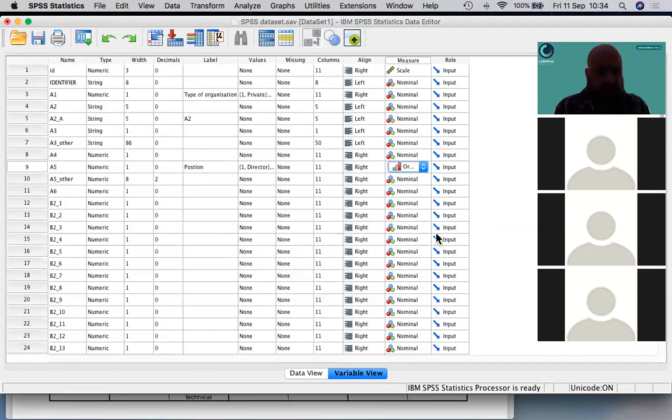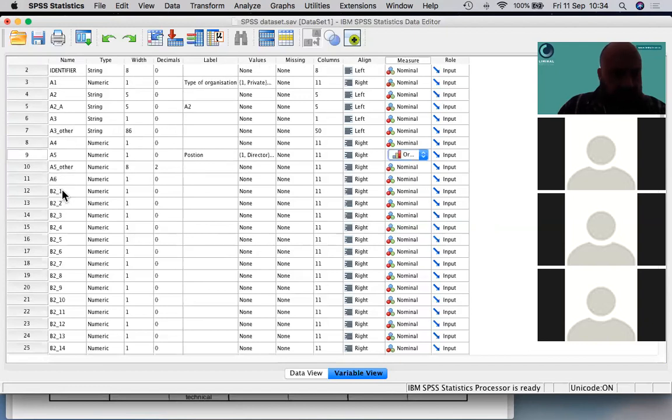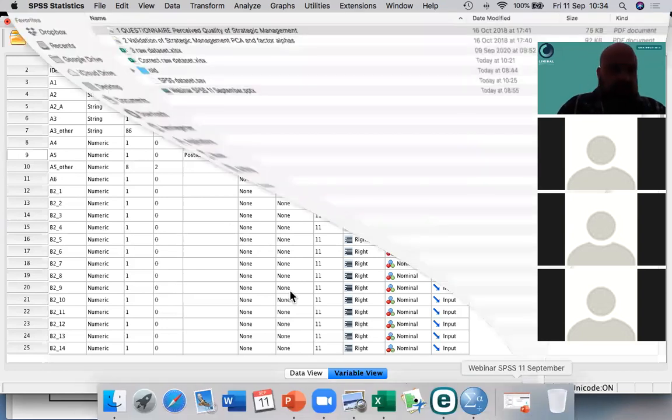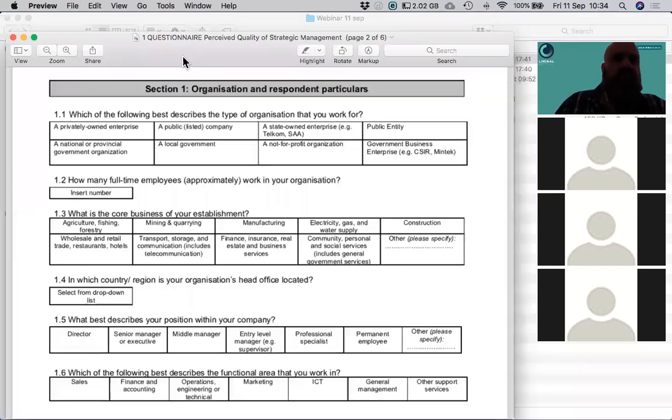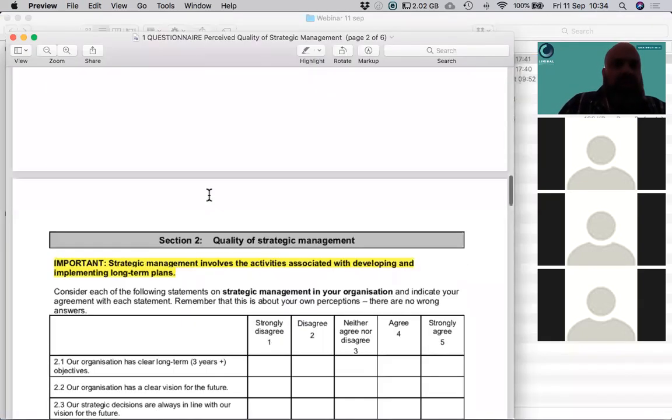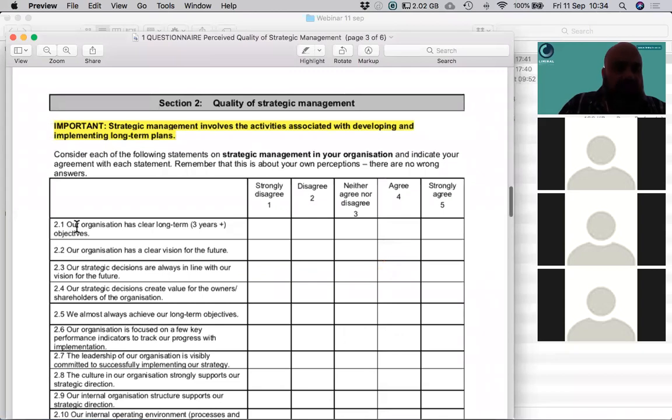Now let me just do the Likert scale questions before we go on. B 2.1 here is the first Likert scale question. So that relates to this 2.1 in the questionnaire: our organization has clear long-term objectives. And the scale is 1 to 5, the Likert scale going from strongly disagree to strongly agree.